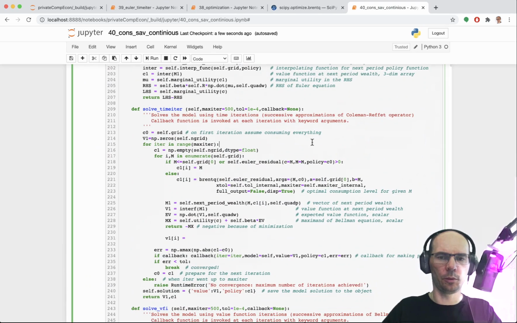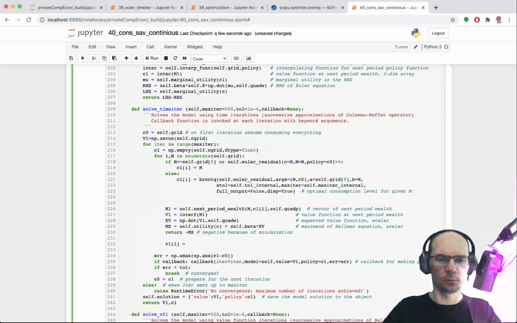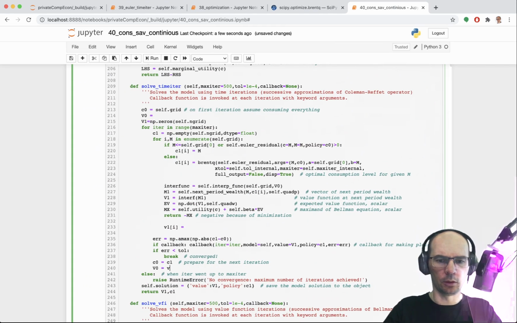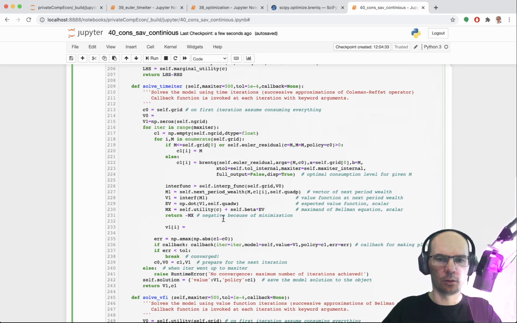And V naught will be updated. Okay. Self.grid, V naught. So suddenly we need the V naught as well. And I guess we need to carry it through in the iteration. Let me do the Pythonic way again: V naught and V1 will become V naught in the next iteration. Okay, so here's the interpolation of the V function from the previous iteration. So interfunc now can be applied to M1, and this is going to be the value function in the next period wealth.